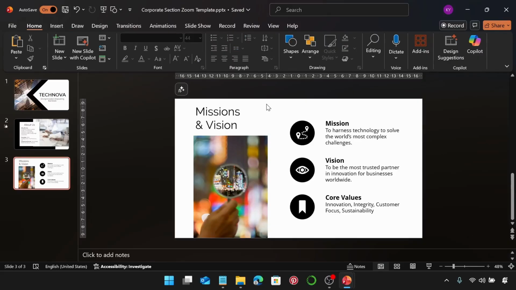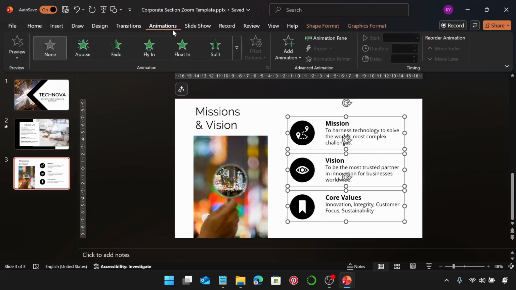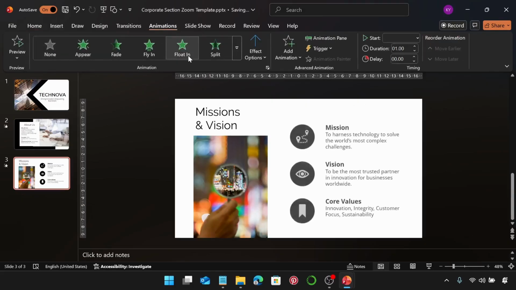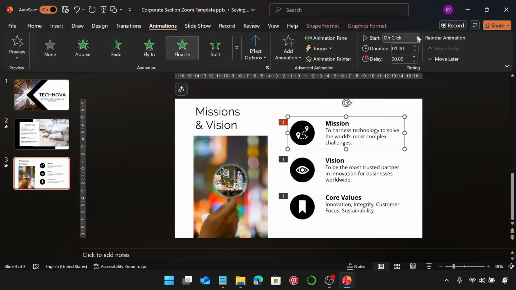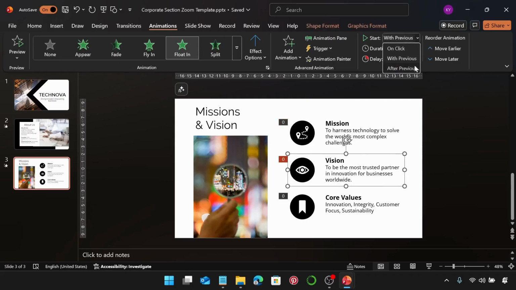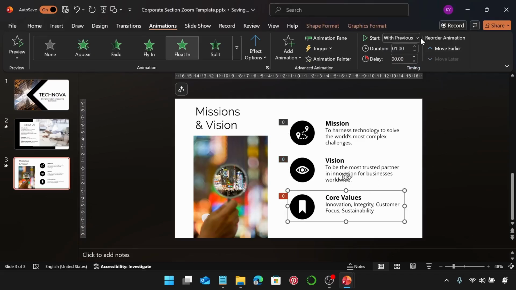Final detail is going to be our animation. So select all three, come over to the animations tab and use floating. For this first one, go over to start, change it to with previous. This second one is going to be after previous, and this one also is going to be after previous.